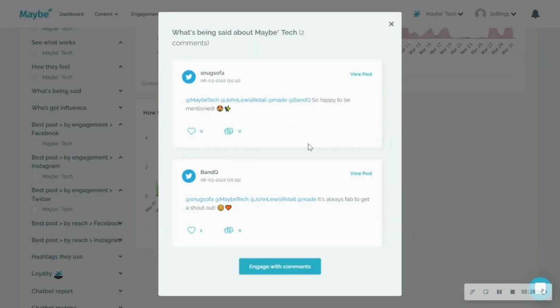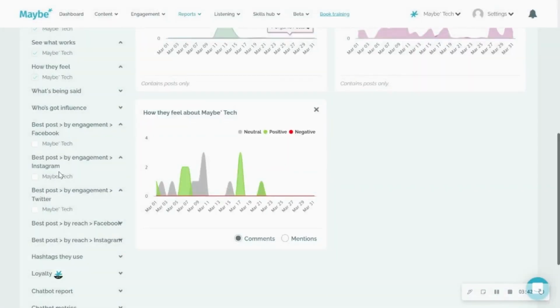And it will just open with a little overlay here, and you can then also choose to go back and engage if you want to. But for the purposes of creating a report, we're not going to engage with that right now.